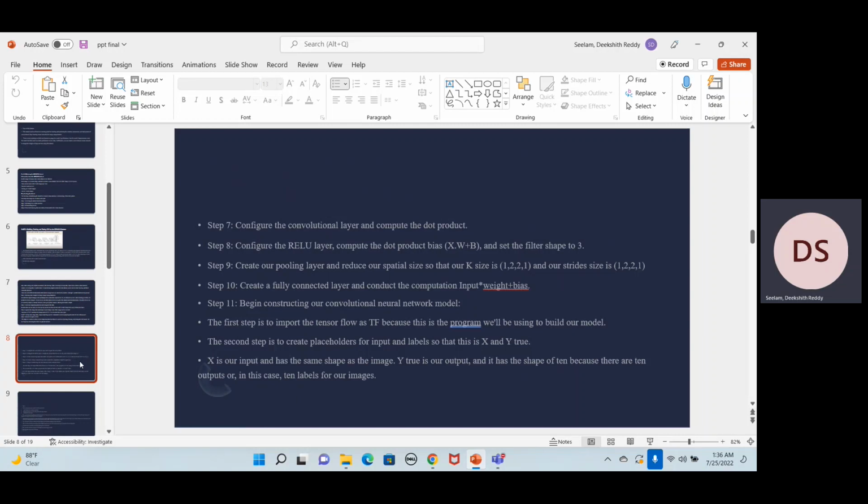In step 9, creating our pooling layer and reduce our spatial size so that our k size is 1221 and our strides size is 1221. In step 10, create a fully connected layer and conduct the computation input weight plus bias. In step 11, begin constructing our convolutional neural network models.